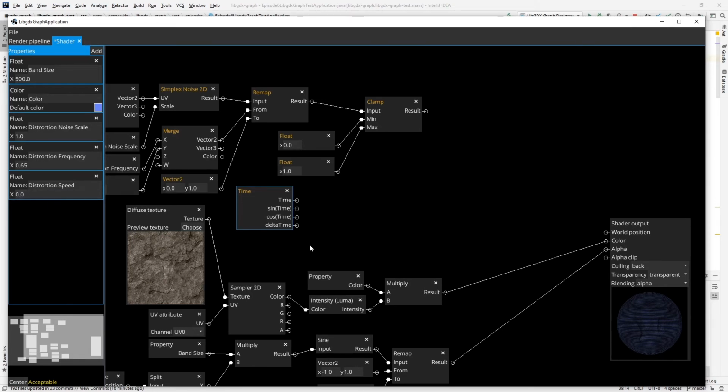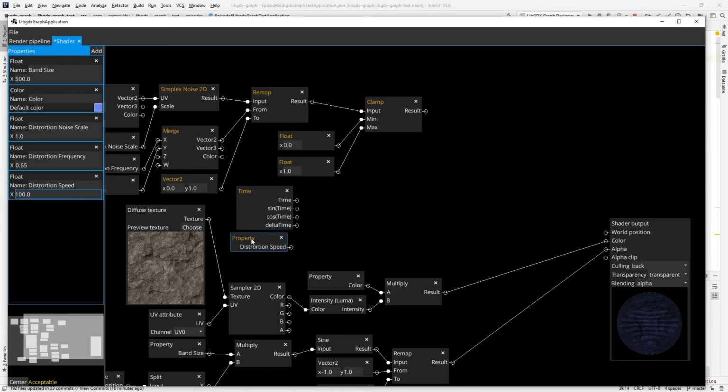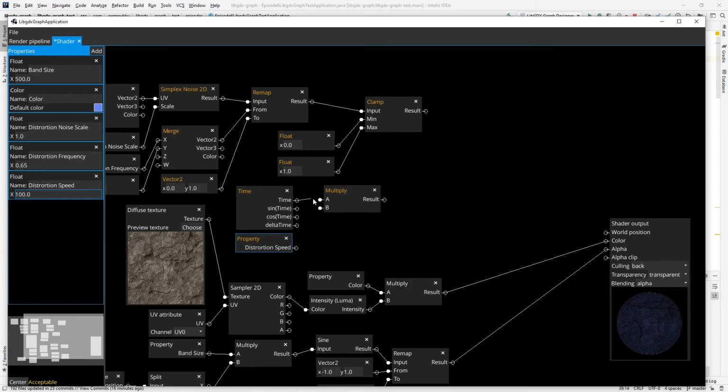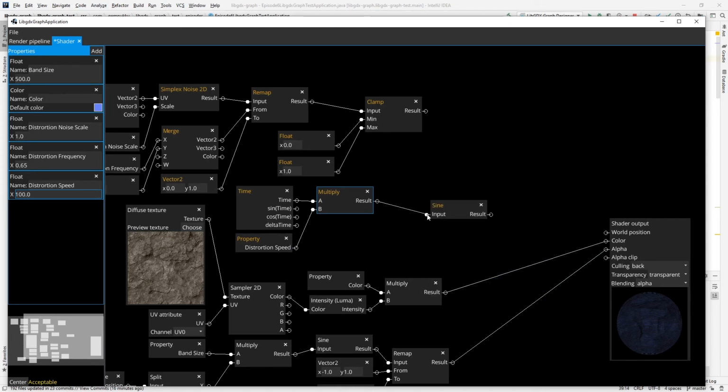And the speed will dictate how fast this is going to be happening. The higher the speed, the faster it's going to be moving vertically, squishing and stretching. And the lower it is, the slower and more visible it's going to be. Let's start with maybe, I don't know, 100. And so I'll add the property here. I'll multiply the time by the speed, and I'll take a sine function of it. Okay, so I have -1 to 1, that is going to be fluctuating based on the distortion speed.